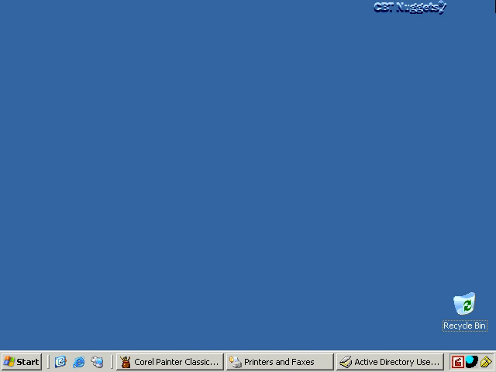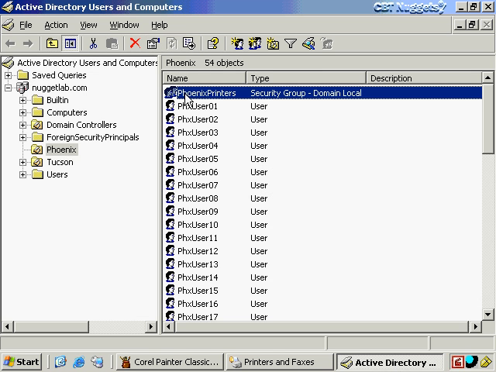So that's what we use groups for, to collectively apply to a number of different people at once. And that's the same thing we do in Active Directory. We use a group name that applies to multiple users. So for example, I can take something called the Phoenix Printers domain local group, and we'll explain what domain local, global, and universal groups are shortly here.